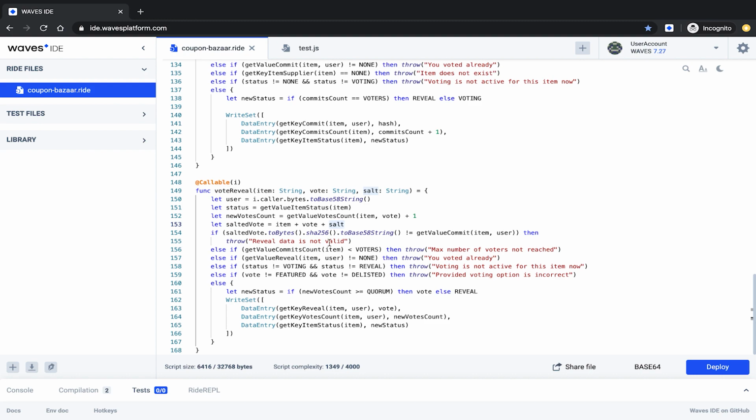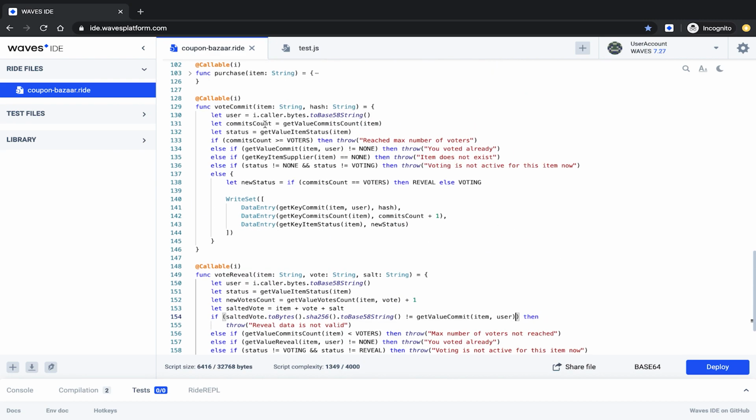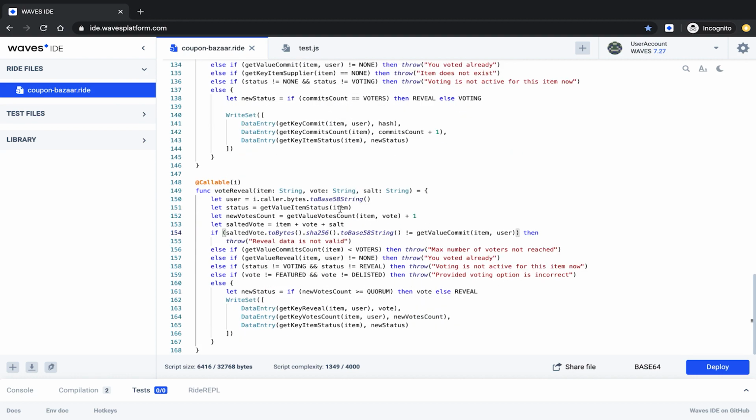Great. Now let's finish with this vote reveal function. We have a check that validates that the hash equals the hash posted on the previous stage. Also, we check that we didn't reach the maximum number of voters. We check that you didn't reveal your vote already. And we also check that the current status of the voting is voted, not revealed, not something else. So you should not be able to call this function when we already know the result. We will throw an exception in all these cases.